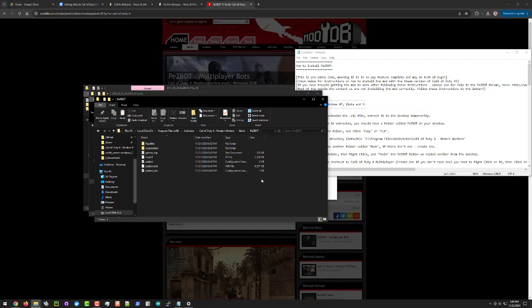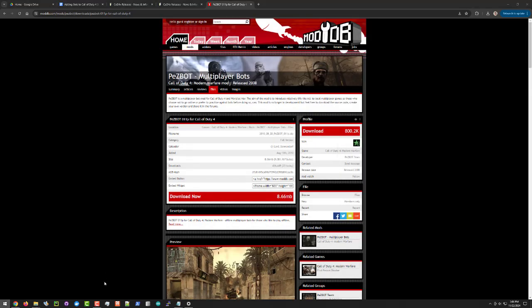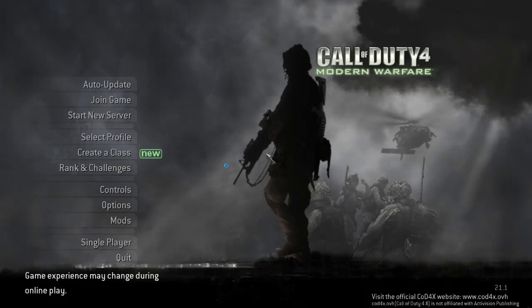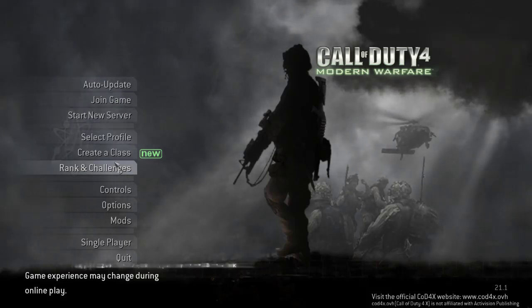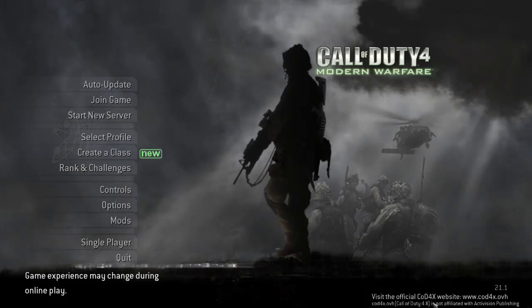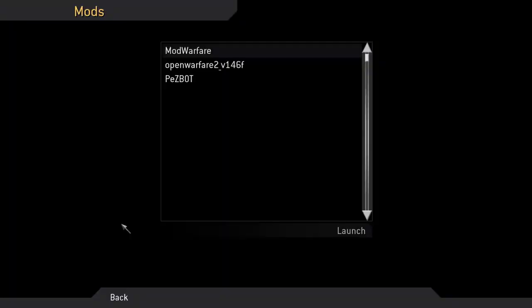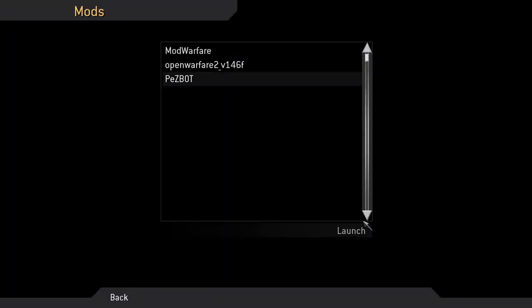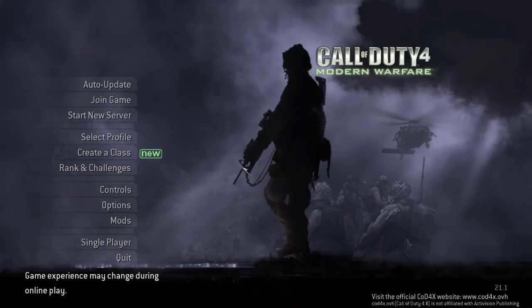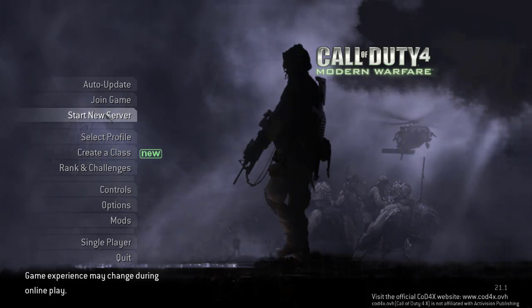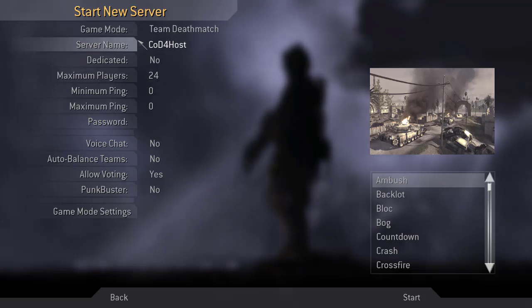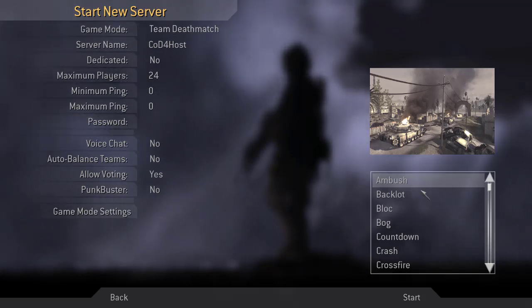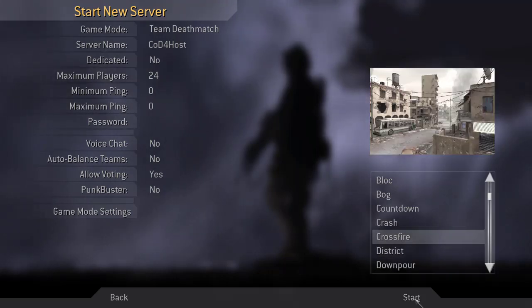Once you've done these things, now if you run your Call of Duty 4 multiplayer program on your Windows computer, we're going to click on mods. You'll also know that you've successfully installed COD 4X if you see it in the bottom right corner. So, we're going to go to mods, and then you see PezBot. We're going to launch PezBot. Now, once we're running PezBot on our COD 4X, we're going to click Start New Server. This is where you can just spin up a basic game. I like Crossfire, and you're just going to click on Start.